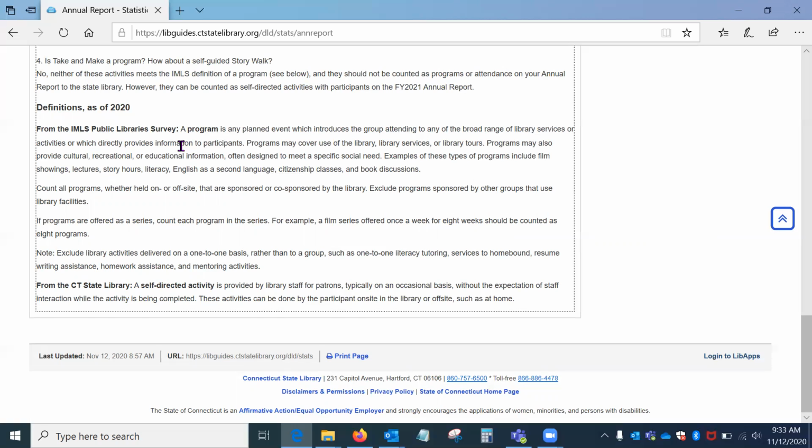So the definition of a program, according to IMLS, is any planned event which introduces the group attending to any of the broad range of library services or activities, or which directly provides information to participants. And it goes on for a little bit more, and I'll let you read that. But really, it's about a planned event, and there's a group attending.